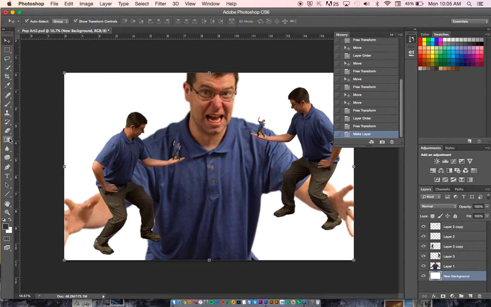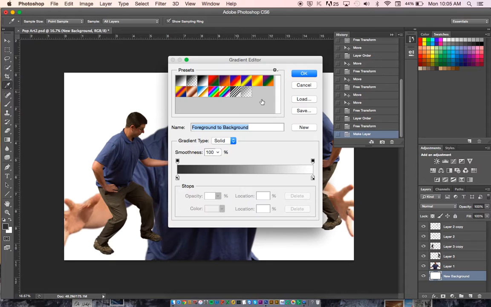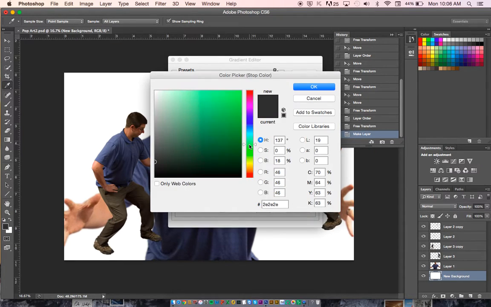Now, with my gradient tool, it's right under the eraser. Sometimes it's set to paint bucket, so go over here, click and find the gradient tool. And then you can change the color of the gradient up here. I'm going to choose something like that. And you can alter your gradient. You can add more colors to it by clicking right below and then double clicking in the little color box, and choosing different colors.